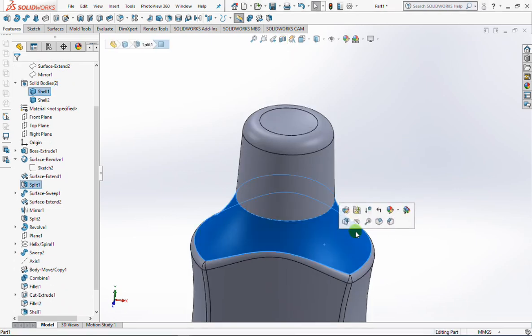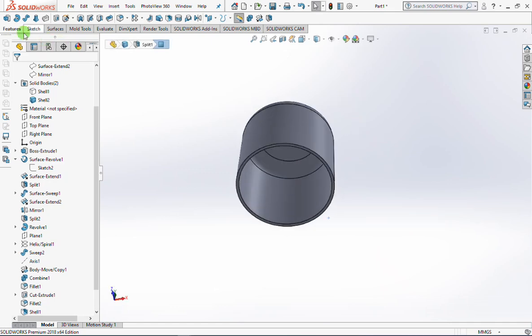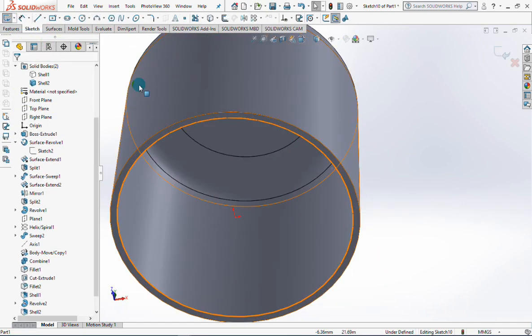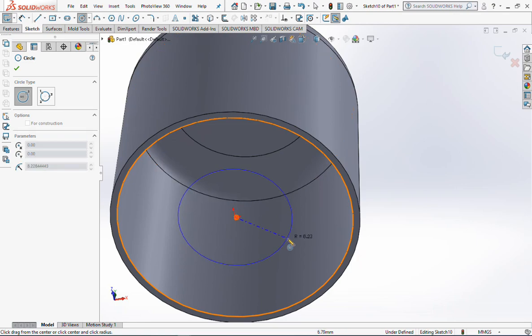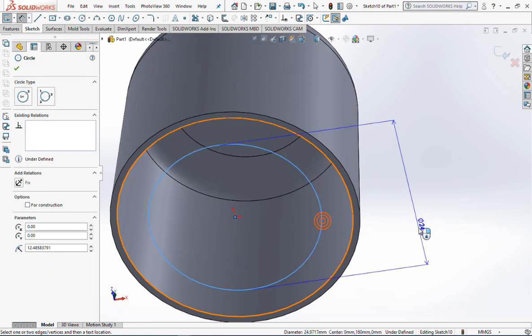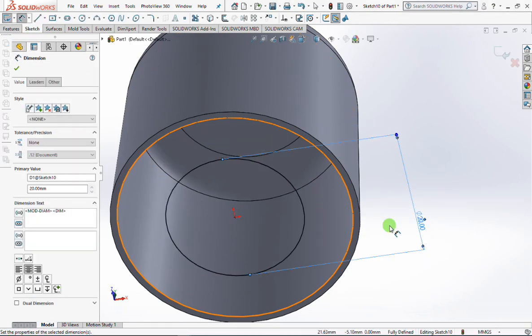Now, we create a rib to place the inner thread. Select extruded boss, then click surface plane to place the profile sketch. On the Sketch toolbar, select circle, and set diameter at 20 millimeters. Exit sketch.